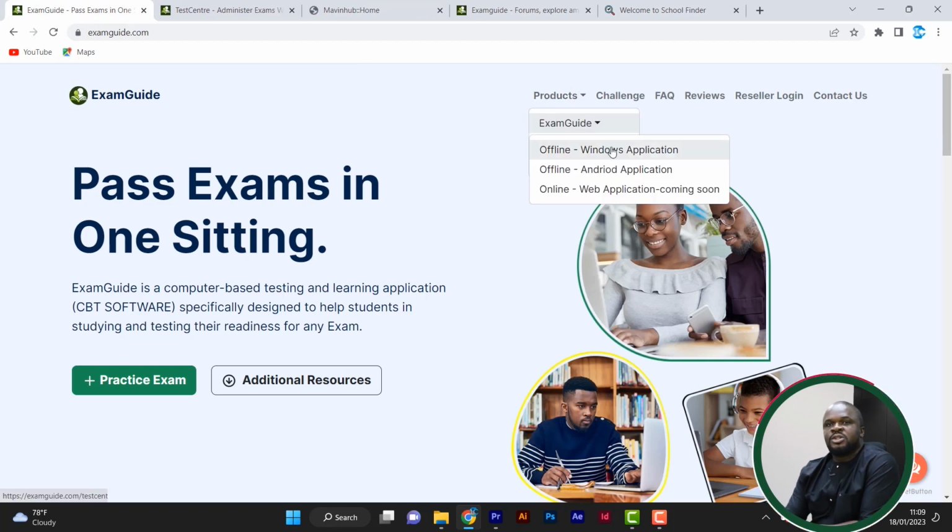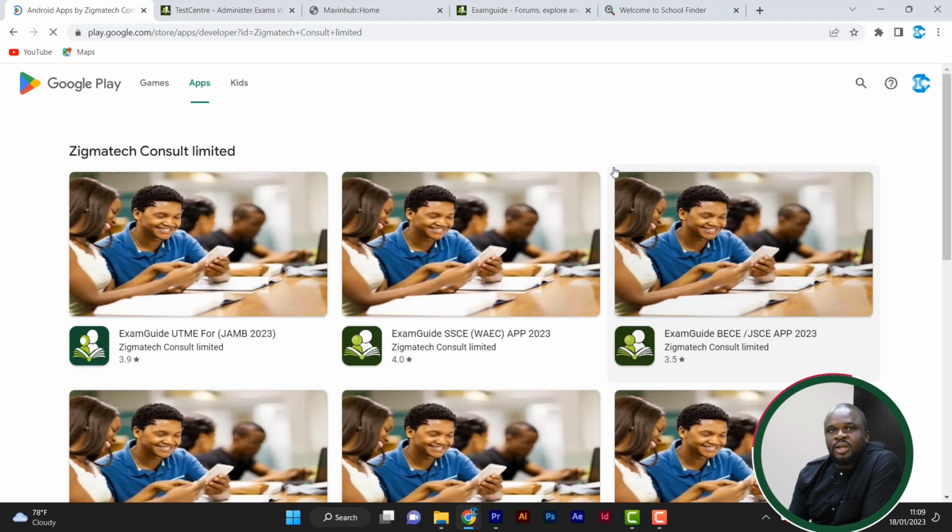Then if what you want is for Android, you just click on Android and it takes you to the Play Store. You select the product and install it.